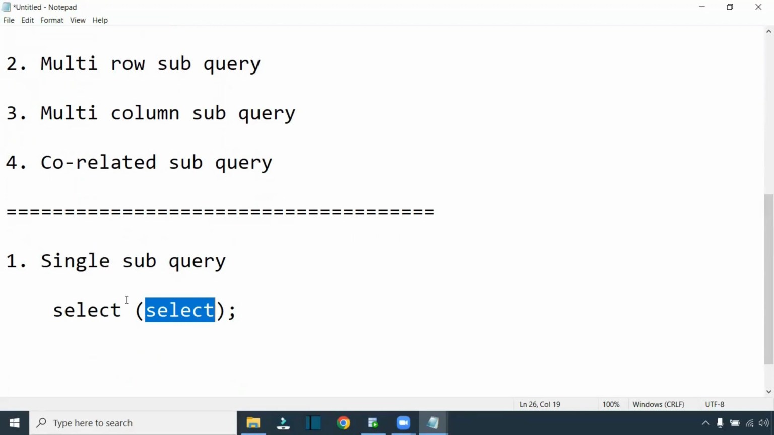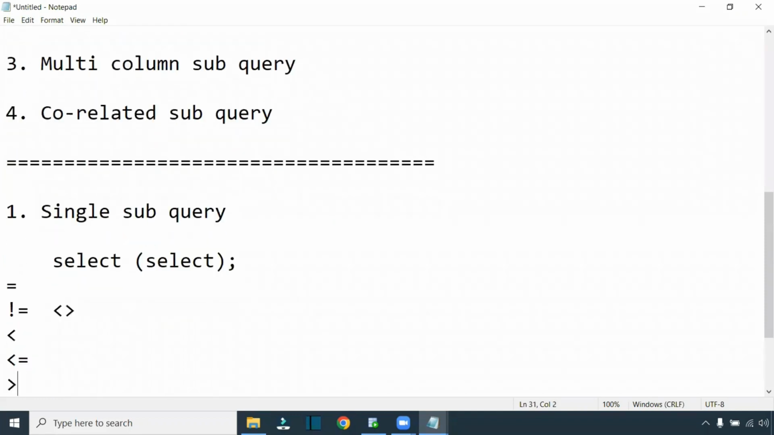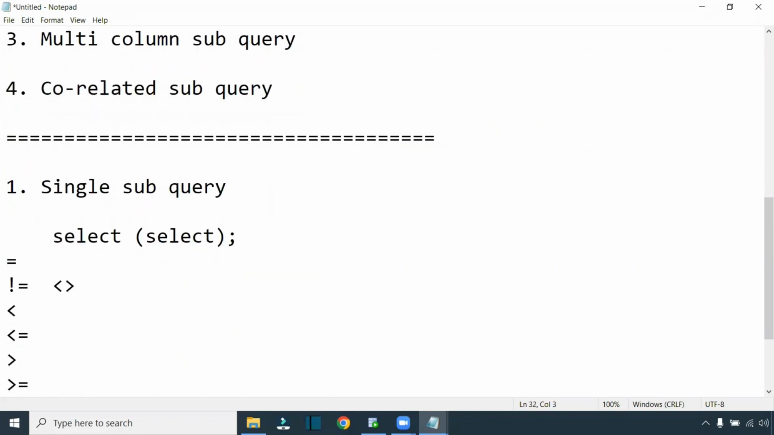Whenever we write a single row subquery, we place some relational operators. The relational operator can be equal to, not equal, written this way or this way, less than or equal to, greater than or equal to. Any of these symbols we can use in a single row subquery.